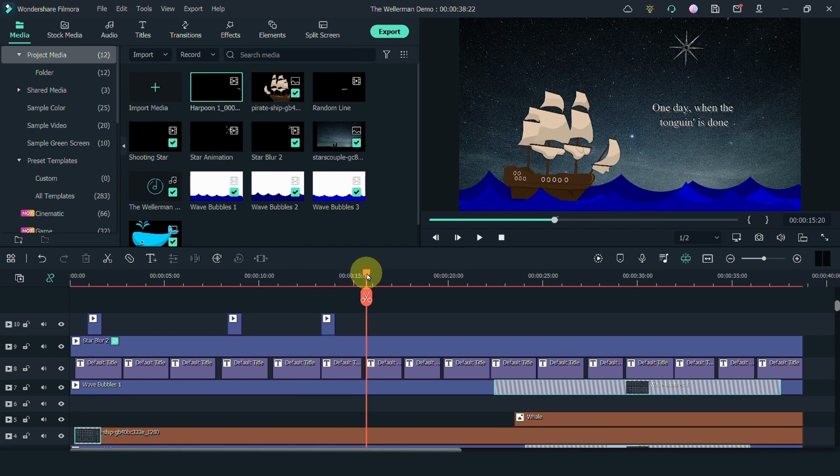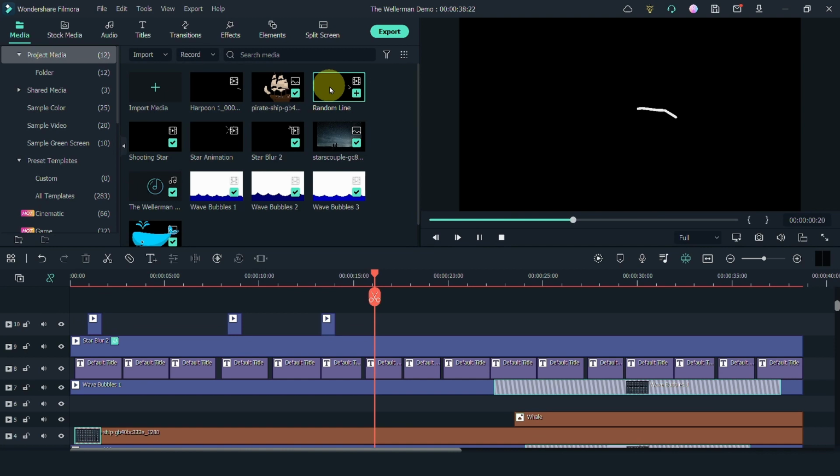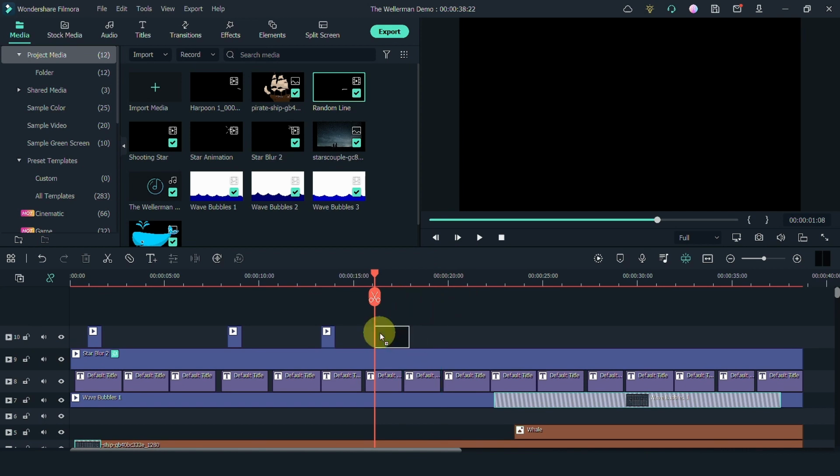To make the video interesting, I'm going to add some random lines, and this is the random line that I've created, and you can also use this animation. It looks like this. I'm just bringing it over here, sort of like a tornado.